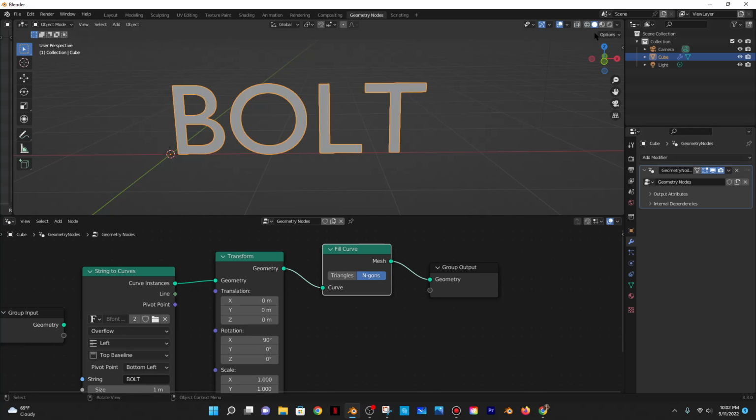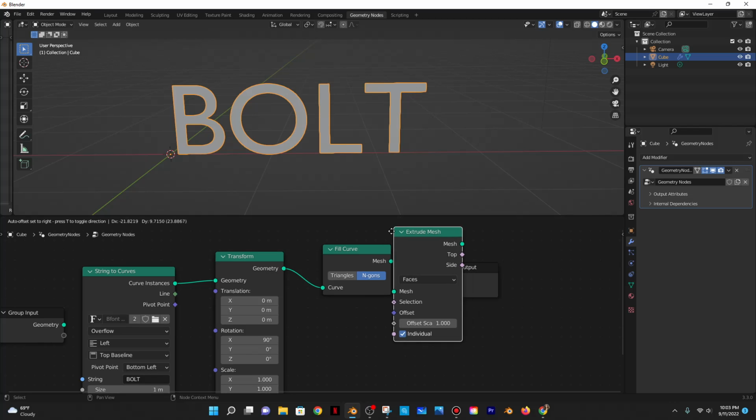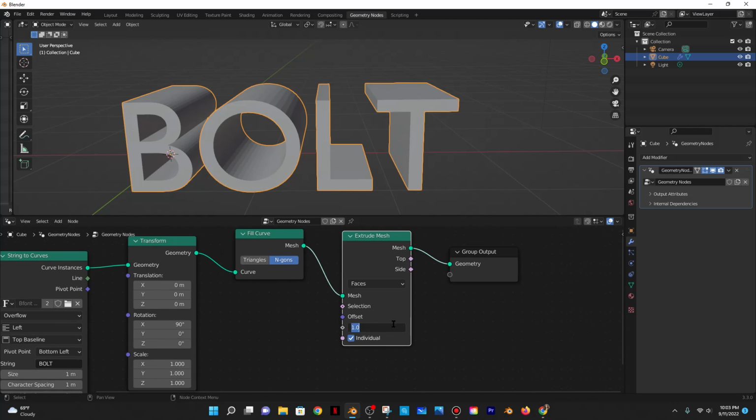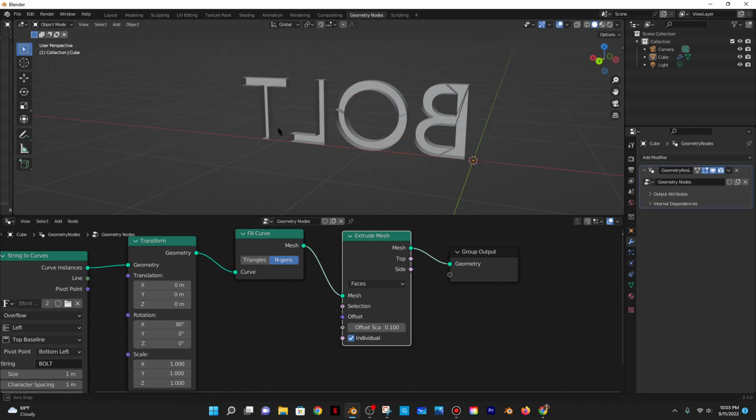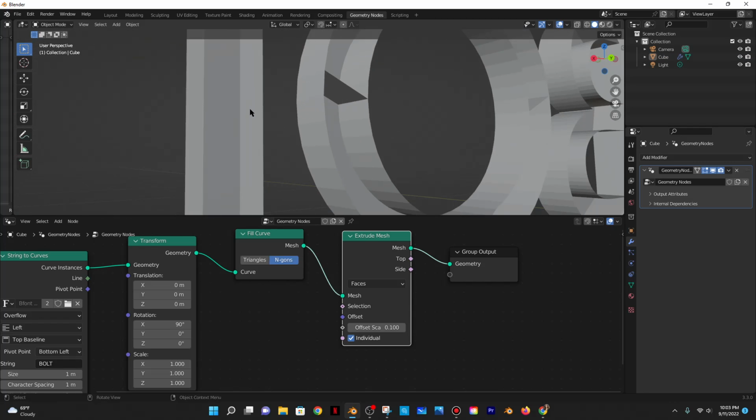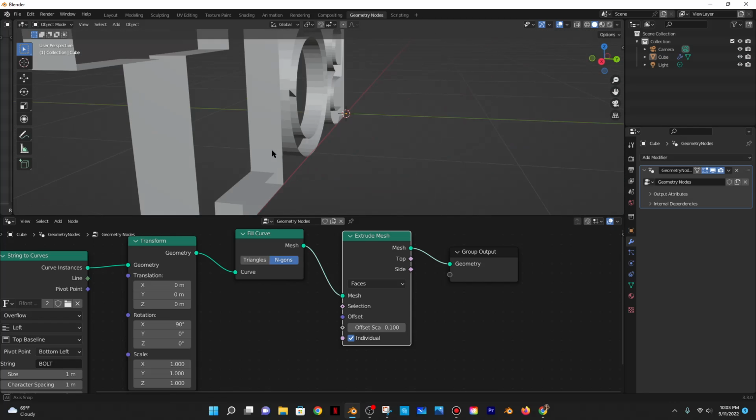So that's good. And then to add some thickness to the letters, I would do Shift A and get an extrude mesh node and put that at the end, and I'll just change the value to 0.1. And it extrudes the mesh, it gives it some thickness, but if I look at the back, I can see that the letters are hollow inside, meaning that they're not filled in the back.